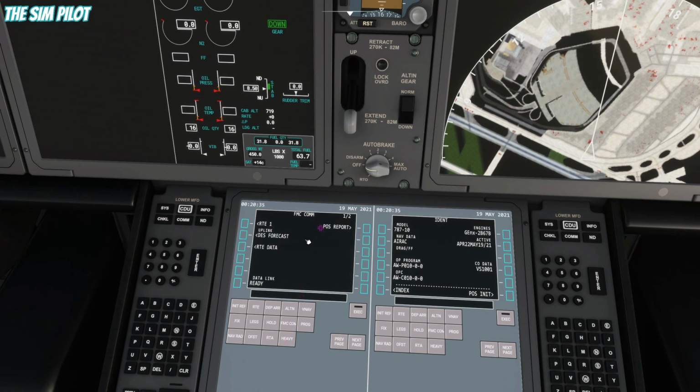The FMC communications page has no options for us yet, so it is just displayed here without any options. Progress page, we looked into that. Departure arrival, we looked into that. And the only thing that's left here is the holds page.